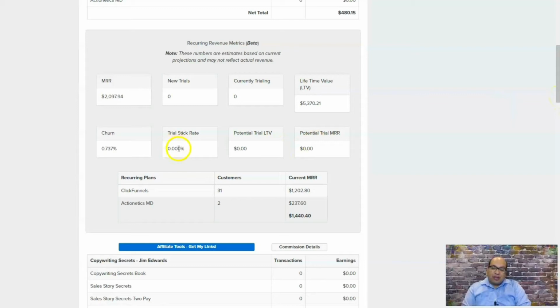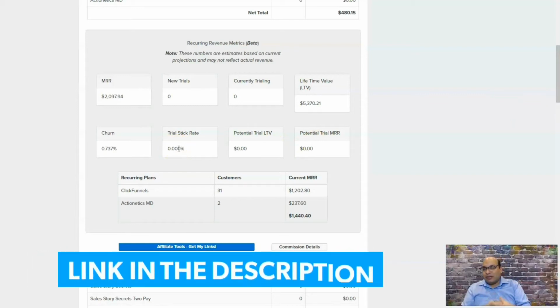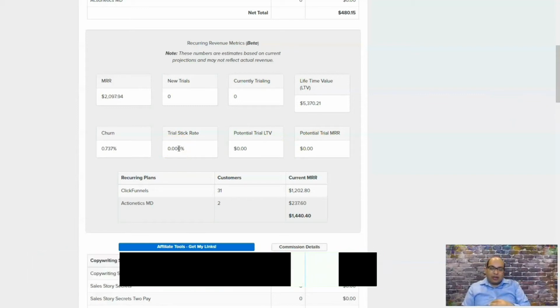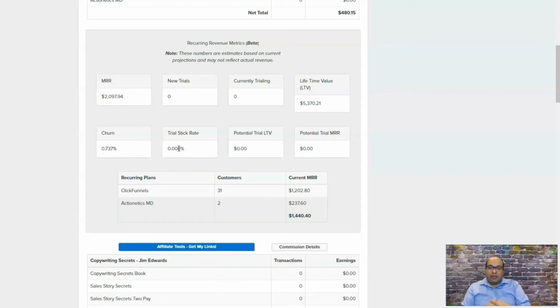The strict trial is how many people are actually getting past the 14-day trial and are paying for their accounts. And it tells you more about the potential trial lifetime value and the potential trial MRR. So let's suppose I have one person here that is a new trial. Depending on which account they pick, they will have the potential trial MRR here.